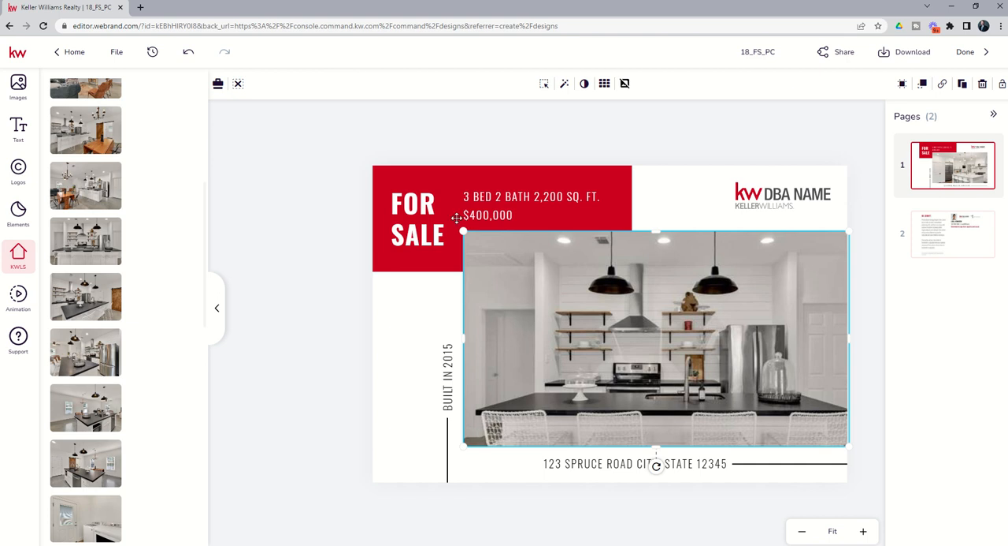Now again, you can talk about whether you want to advertise the property's price or not. With postcards, I typically advertise the price. With ads, typically not.